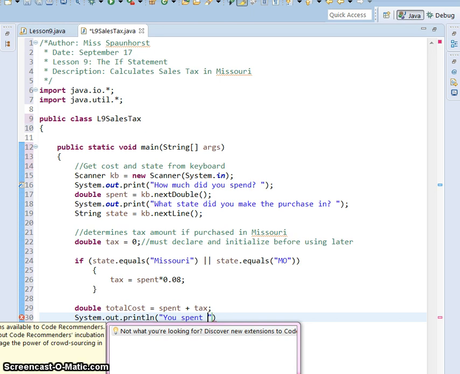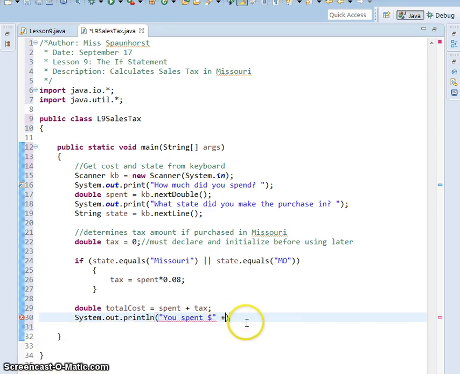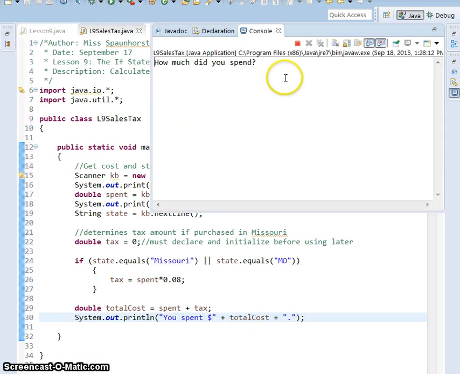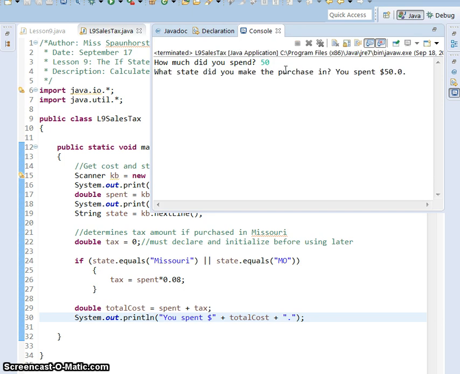And then I'm going to put a space and a $ sign there because I want to know how much it costs. Money is $ signs. And add in your total cost. And I'm going to say plus in quotes and period. Okay, so let's go ahead and run our program. So we run it. It says how much did you spend? I spent 50. All right, so it finishes out and runs straight through.